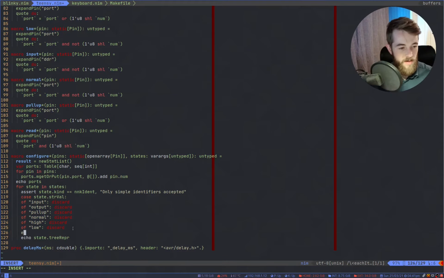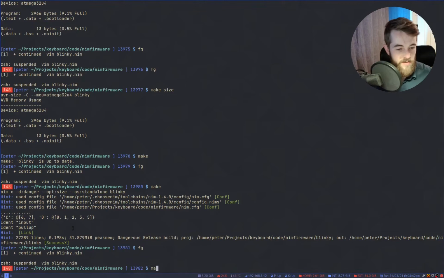And in case it's none of them, we are just going to say assert false, or assert state.serval in input. I wish there was a better way of doing this. I mean, we could do just assert false, but that wouldn't really tell the user what their error was. I don't like using assert false.